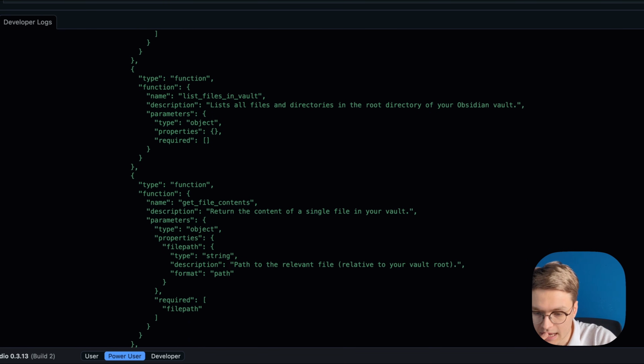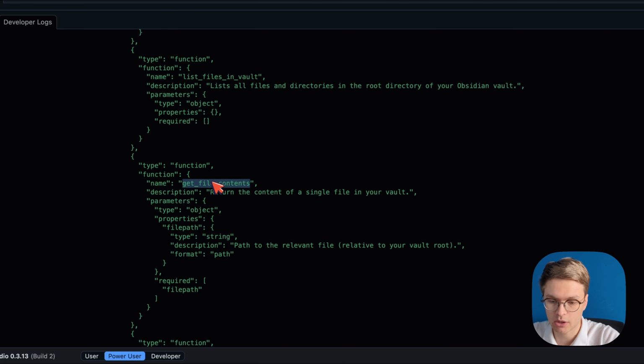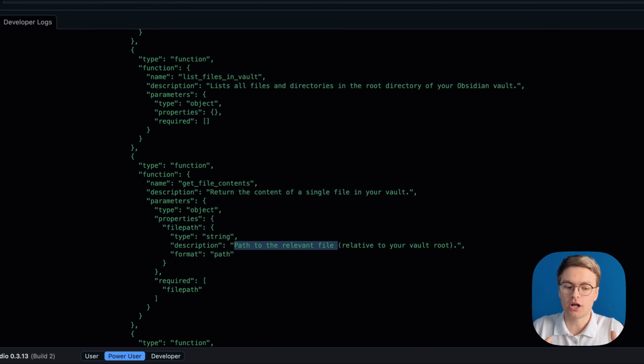So for example, if we take a look at get file contents, then if the language model thinks this function should be called, well, it should provide a property file path, which is a string that refers to the relevant file. And a language model just simply cannot execute this function on its own, but it can, as output of the language model, recommend one of these functions to be used.